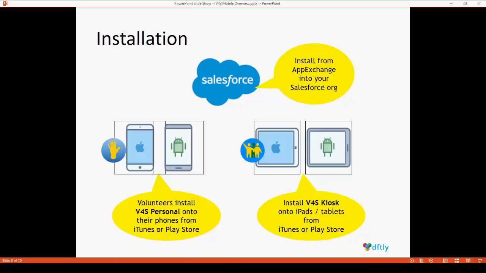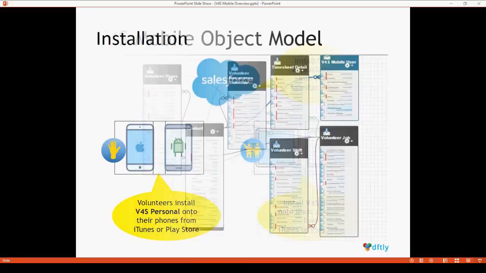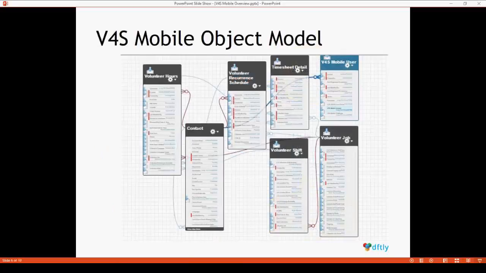They can set up a password, and they're off and running on their personal phones. And with just the app key, you're off and running on the kiosk. That's really the extent of V4S Mobile as an app. What does it do in terms of data model? I don't know how good this screen looks, but there's the familiar volunteer hours object, the volunteer shift object, and the volunteer job object that ties back to hours and shift together.